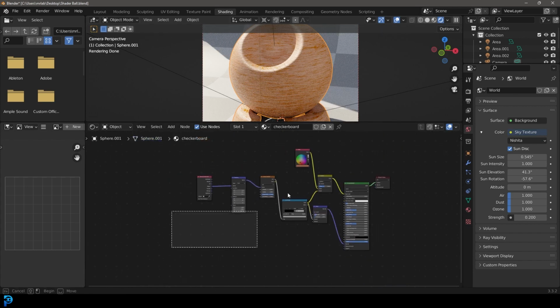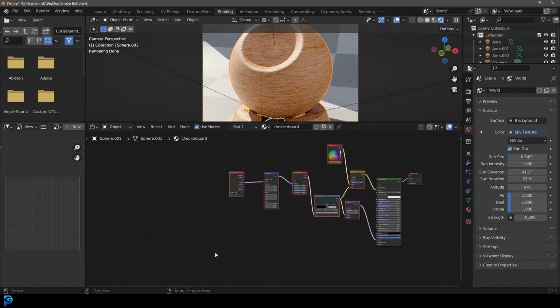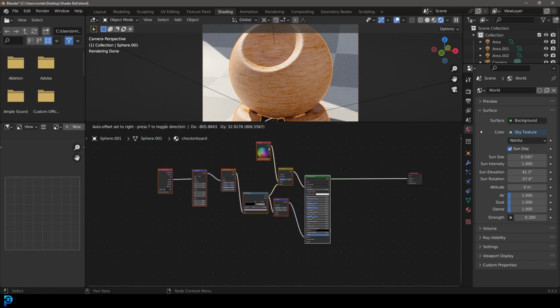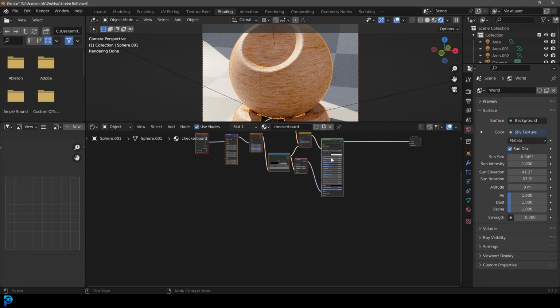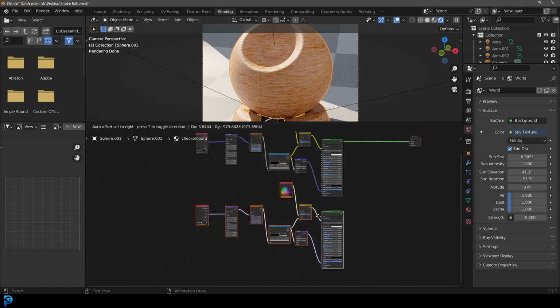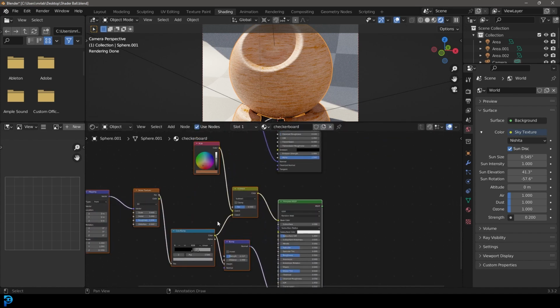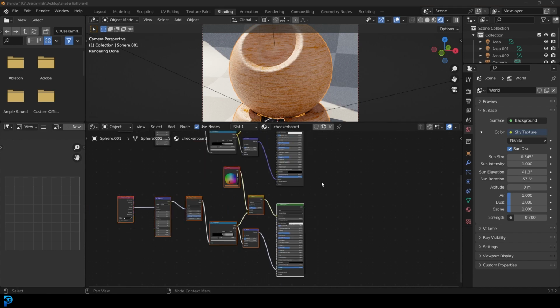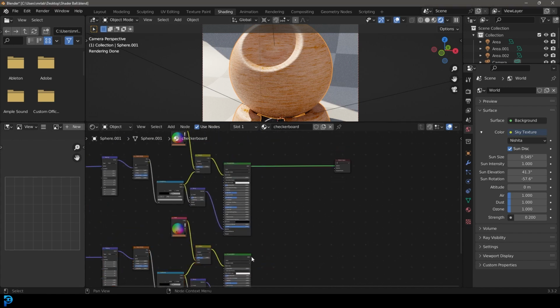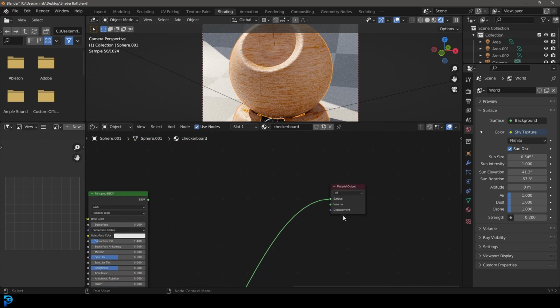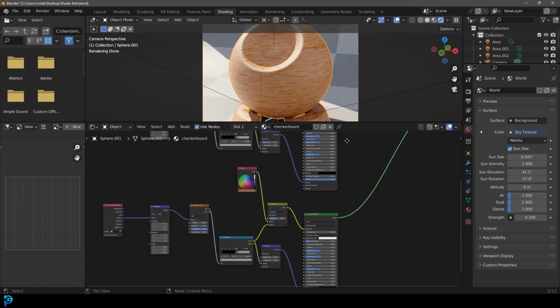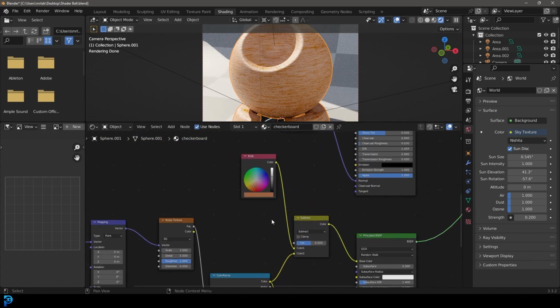So what we're going to do is select all of these nodes here, including the principled shader, all of these except the material output. We're going to go Shift D, duplicate, and drag them down. And now we have a second wood material here. Let's just for now take this principled output and plug it into the surface of the material output so we can see this material here. Now it looks exactly the same because it's just a duplication of the previous nodes.